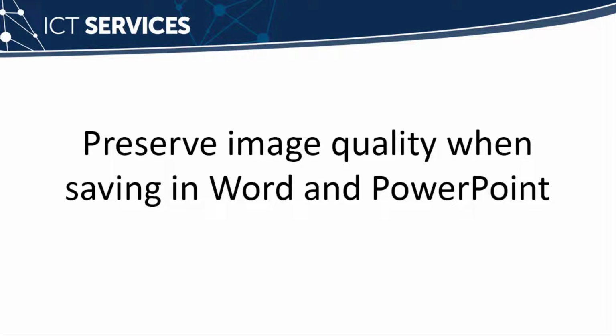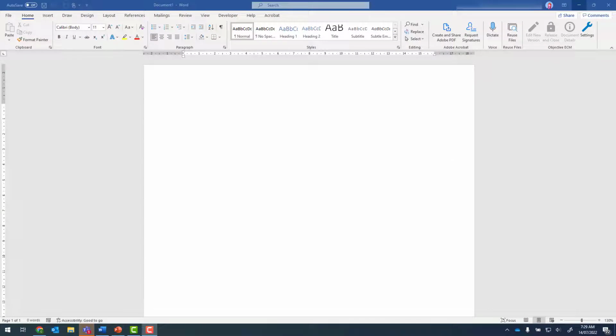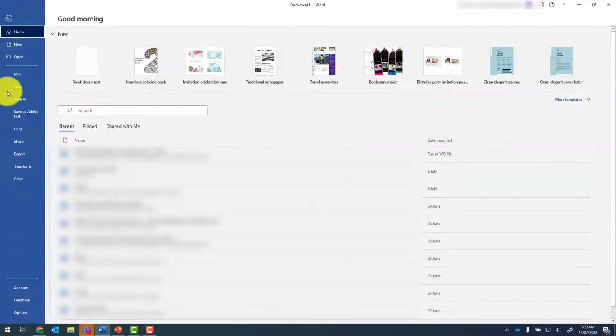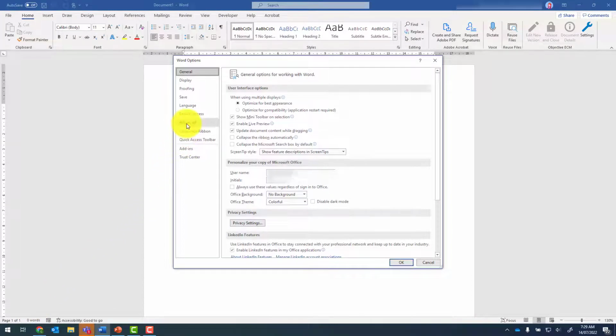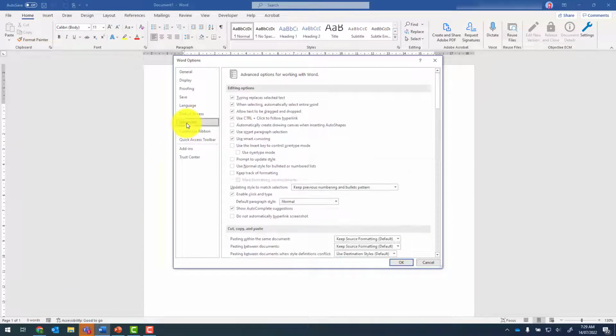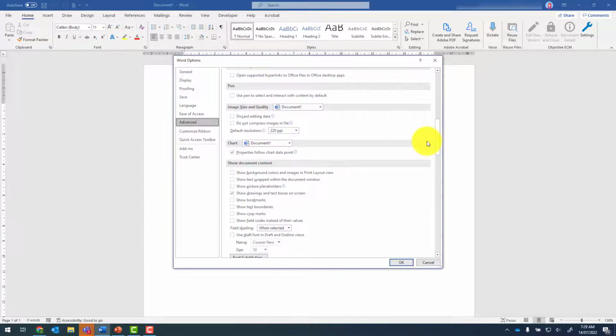In this video, I'm going to show you how to preserve image quality when saving in Word and PowerPoint. So from within Microsoft Word, we'll go to File, then down to Options, then Advanced, and scroll down to find Image Size and Quality.